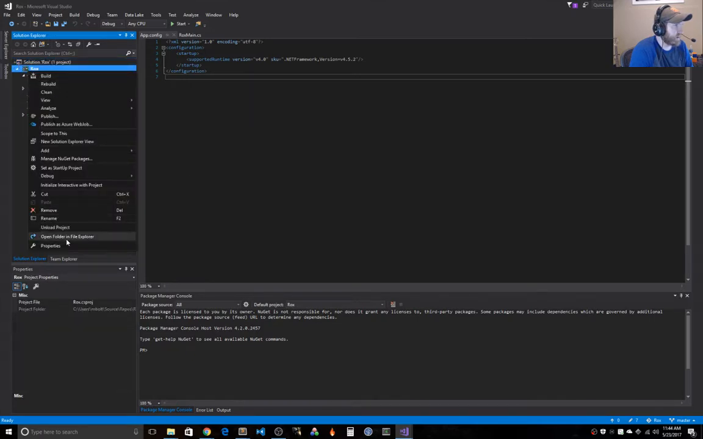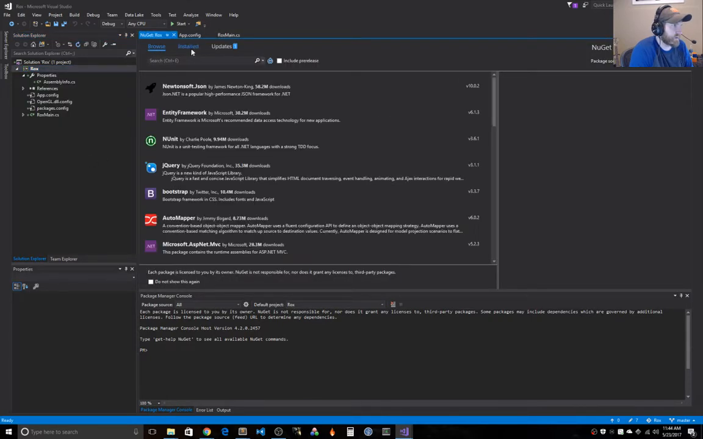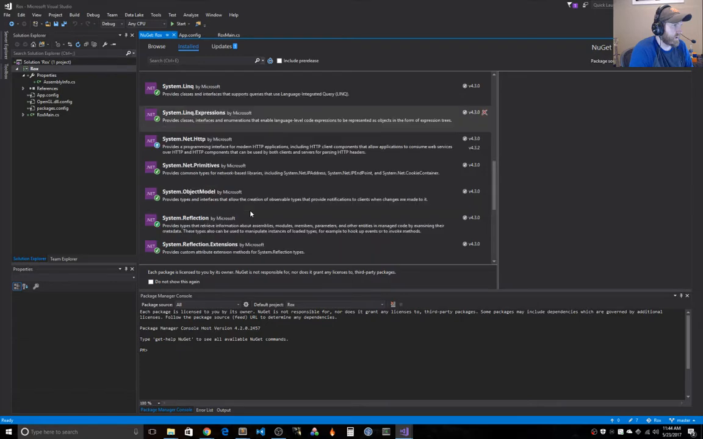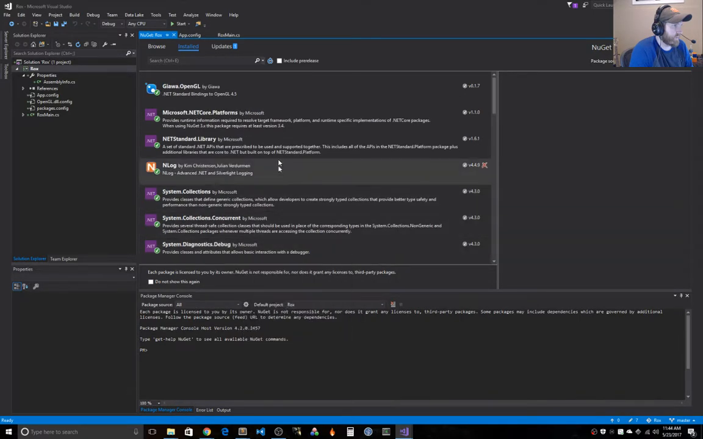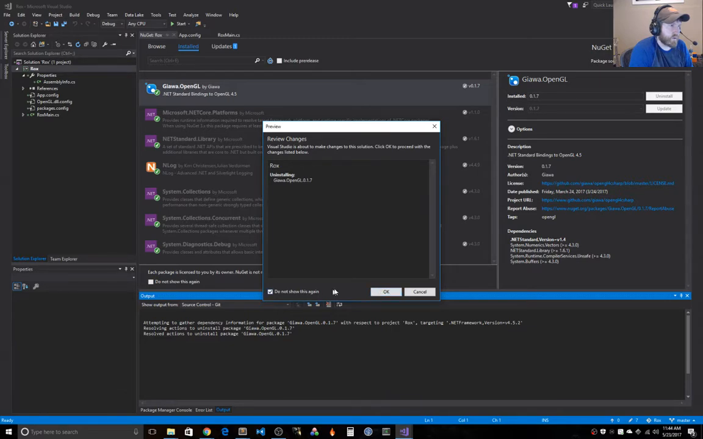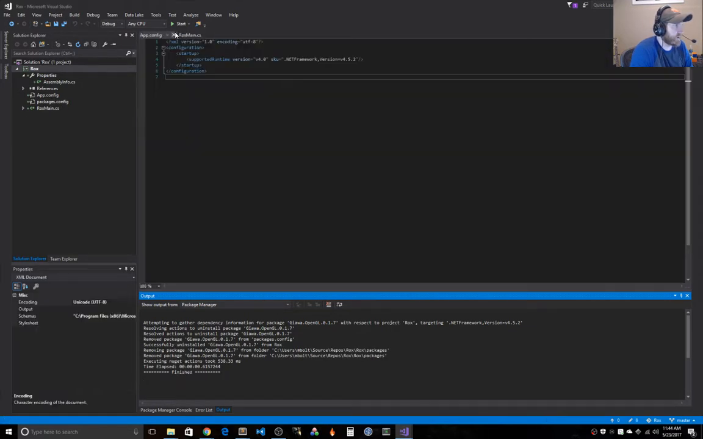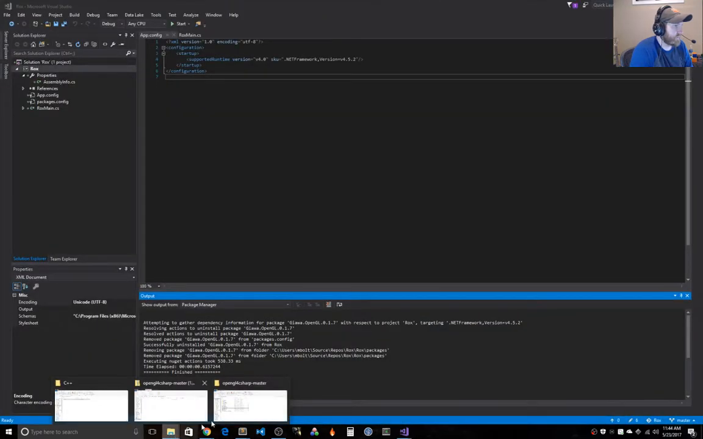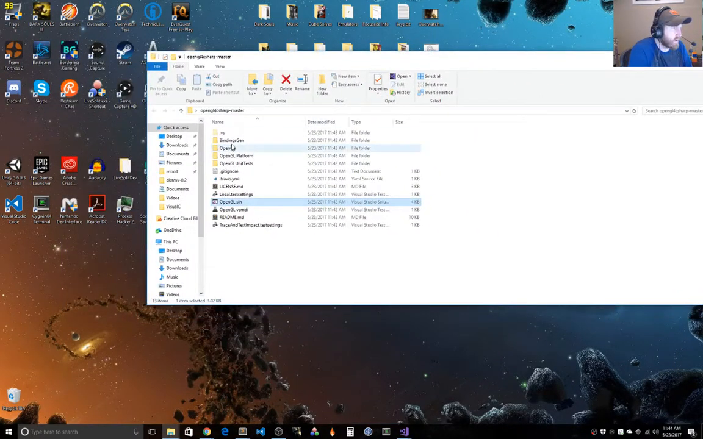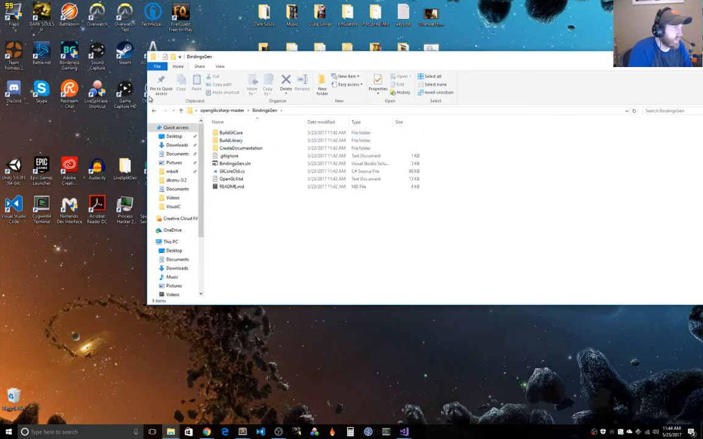Then I'm going to uninstall the NuGet package here. There it is. Uninstall this. And instead of using this, we'll just... this should have built something like OpenGL bin debug. Here we go.